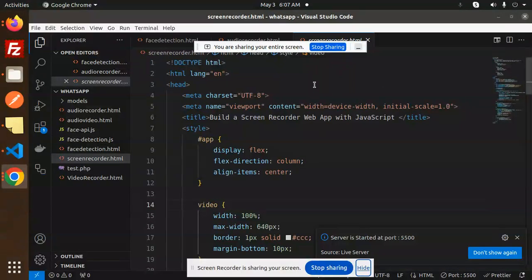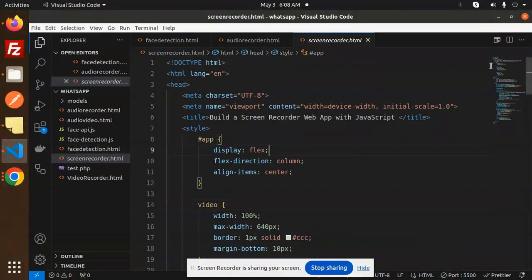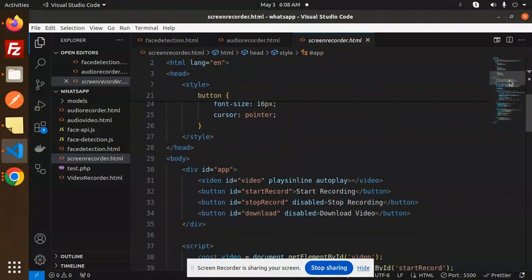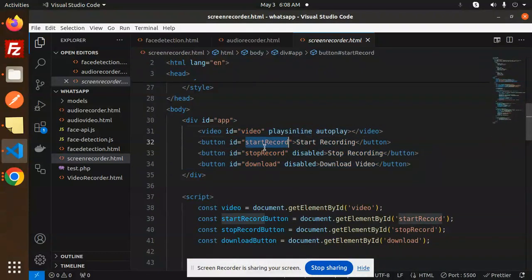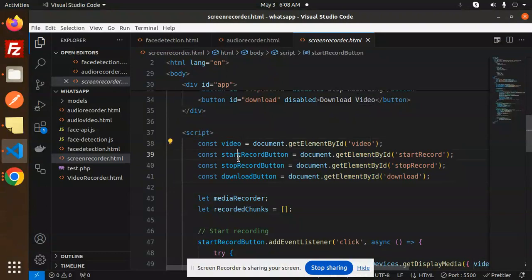So I think we have stopped the sharing. Okay, and here we will go with the code level. So, build a screen recorder web app with JavaScript. This is the basic CSS that we are using. Now we have this video recorder, play inline, start recording, stop, and the download. This is the same code that we did in the last video, that is the start record button, stop record, and download button, right?